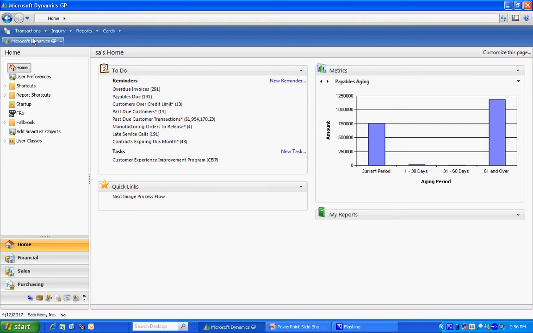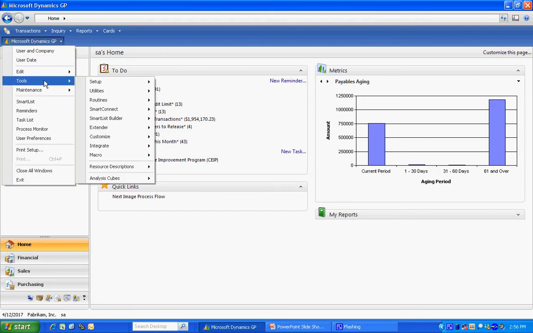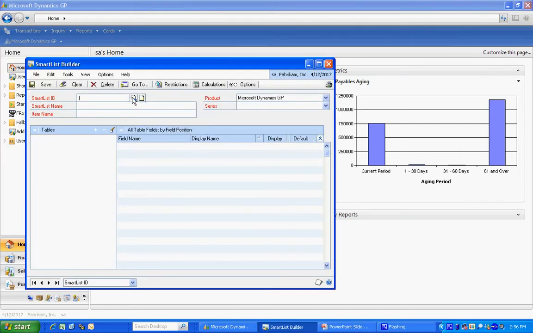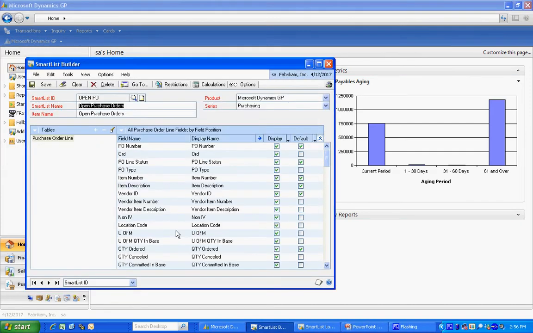I'm going to look at an easy one that I did here just a while ago. I'm going to first look in Smartlist Builder and take a look at that report. It's a very simple one. It just looks at the open lines in the purchase order module. Now, to migrate this over to Excel reports, it's easy to do.